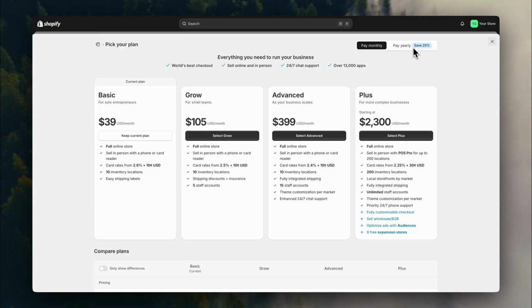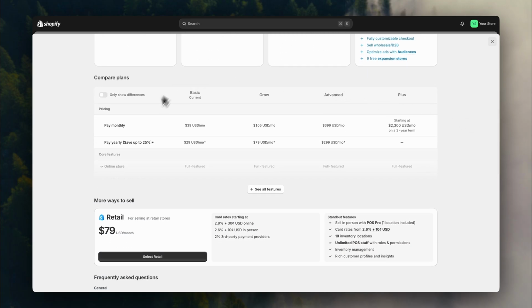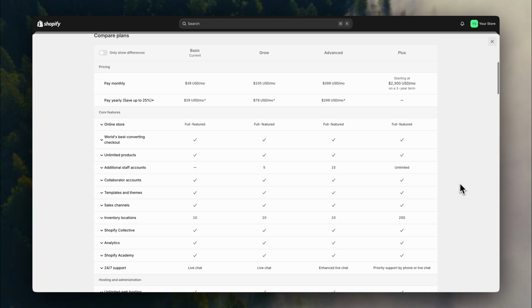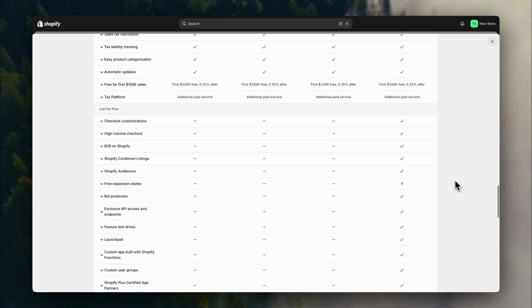And if you want to, you can pay yearly and save 25%. So as you can see, everything is a little bit cheaper. Now down here, we can also easily compare everything. So if we click on See All Features, that's gonna break down in detail what you get on each plan and what the difference really is.